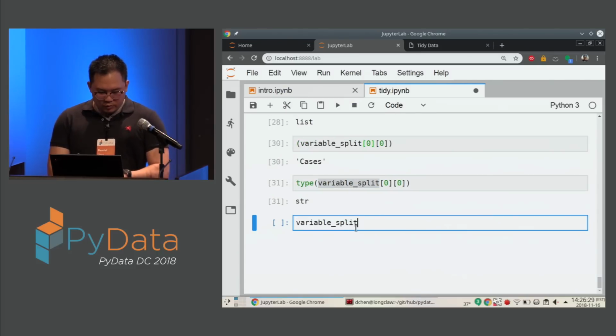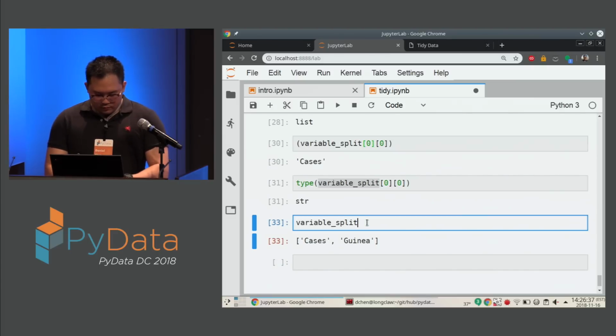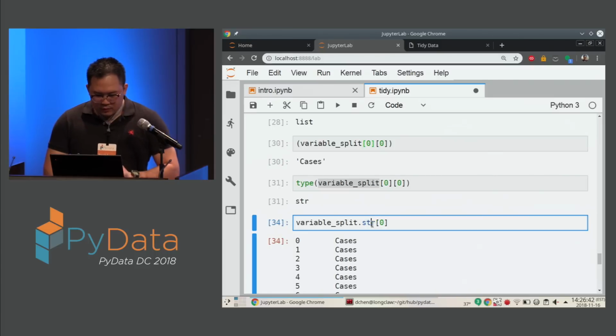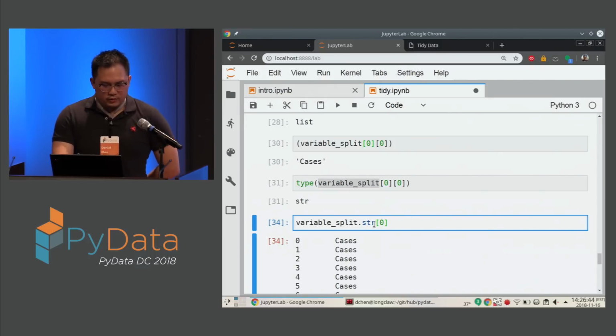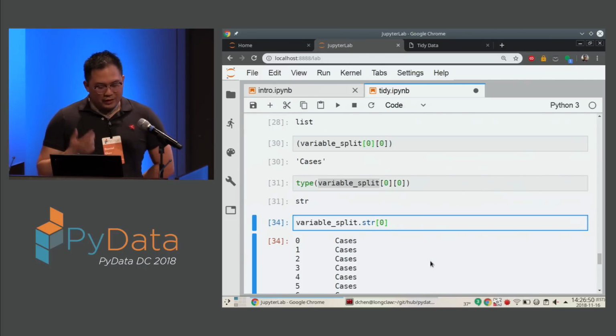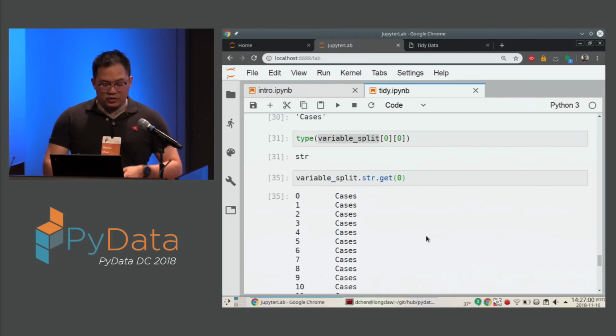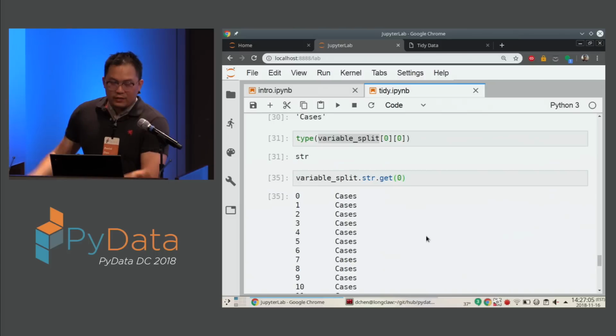So if we take the variable split, and say, I think if we just use 0, no. Hold on, yeah. You can say, treat this thing as a string, and then just get the first thing out of it. You can use .str, that accessor again, and then put a bracket 0. I like to be a little more explicit and say use get, so I can say, treat this thing as a string, get things out, and then get the first element out.